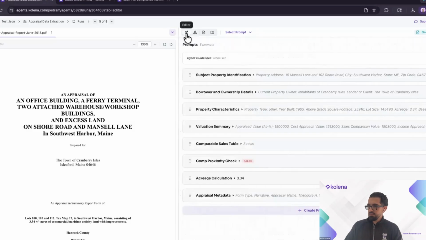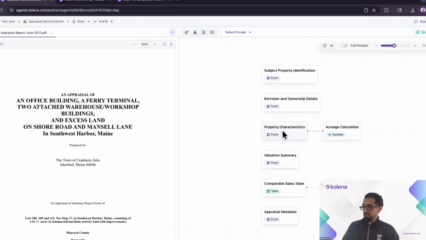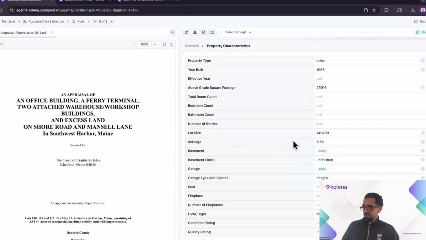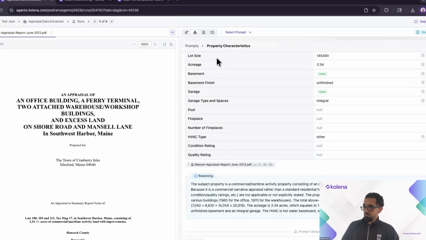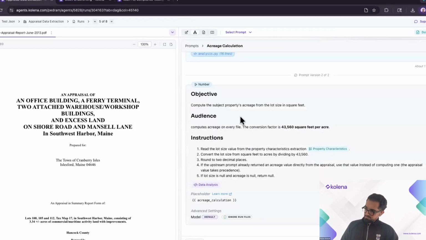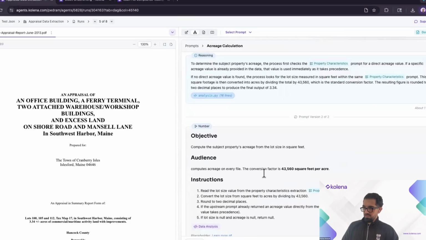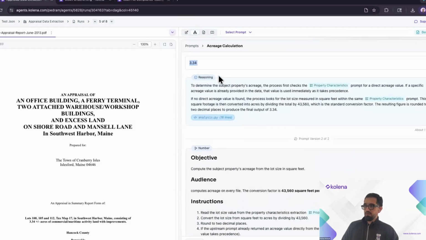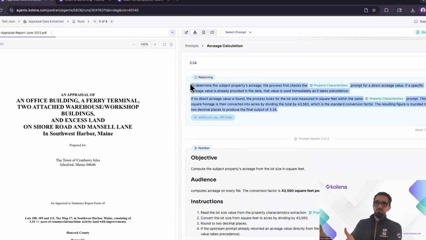And if I come back here, I can see that each step is being processed simultaneously, and some steps even feed into each other. So the property characteristics that has some of the acreage and the lot size and so on and so forth is being fed into the acreage calculation, and the acreage calculation is using that information to produce that one number, the acreage calculation that we were looking for. Also, the full calculation and basically the work of the agent is available again in the reasoning block.